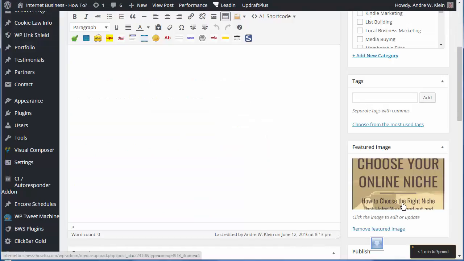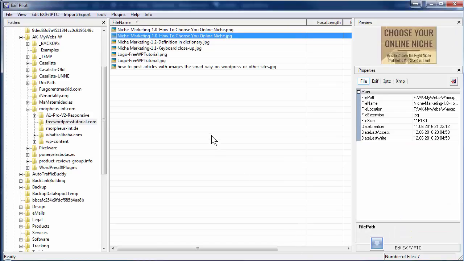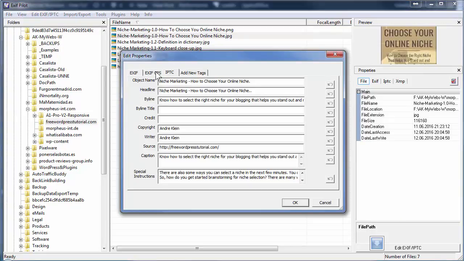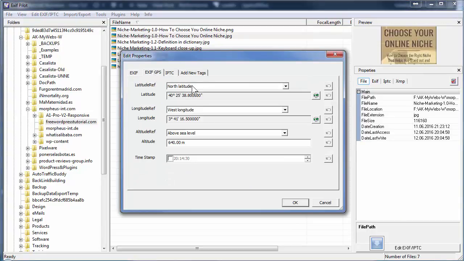Something that I forgot to show you is how we add geolocation information. If we go back to the EXIF Pilot and click on this image again, here is the EXIF GPS information. You select whether you're on the northern or southern hemisphere, and whether you're west or east. If you don't know how to get these values, it's pretty simple. Let's go to Google Maps.